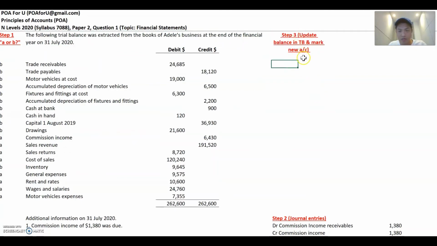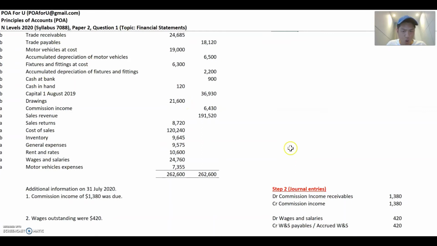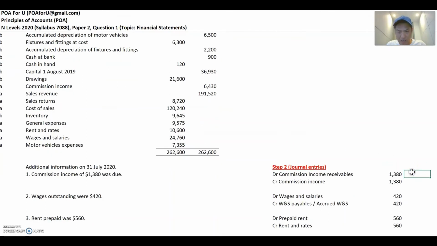Right, so let's look at how we will do all of this. Firstly, I will put step 3 here, and it says update the balances in TB, trial balance, and mark new accounts. So I will go by step 2 as a guide. The first thing I see here is commission income receivables. Do I see this in the trial balance? No. So I'm going to mark it either A or B to indicate that this will go to the income statement or the balance sheet, and this will be a B item because it's an asset, and it will be a balance sheet or statement of financial position item.